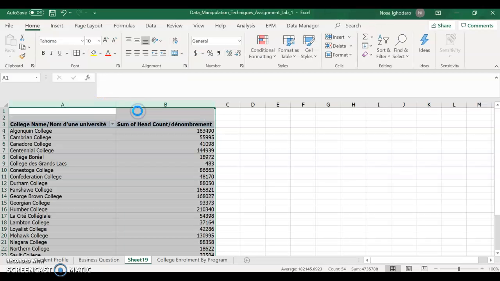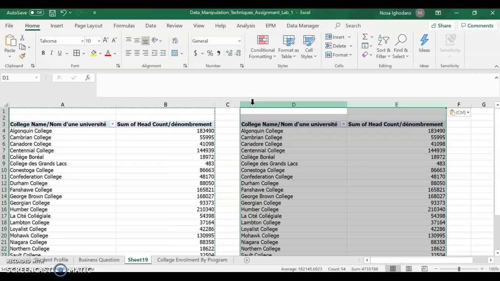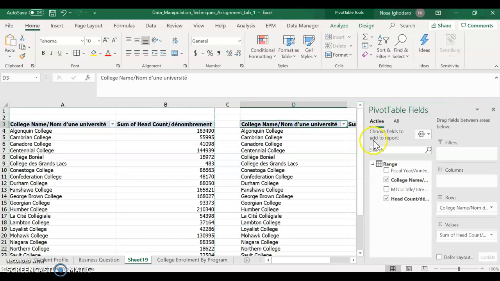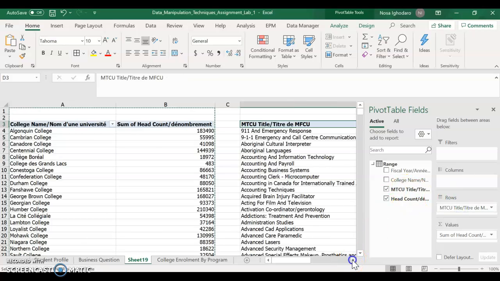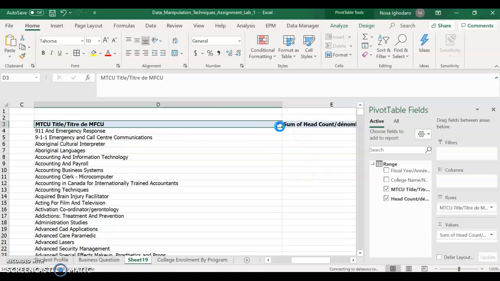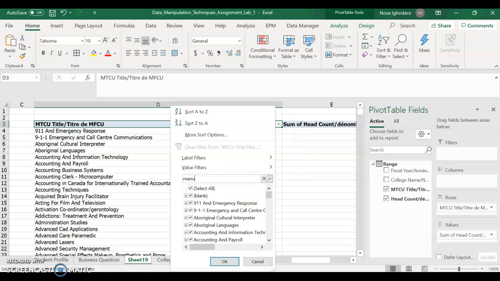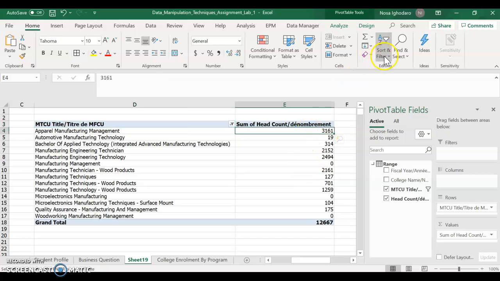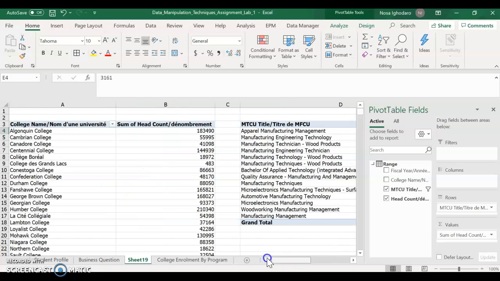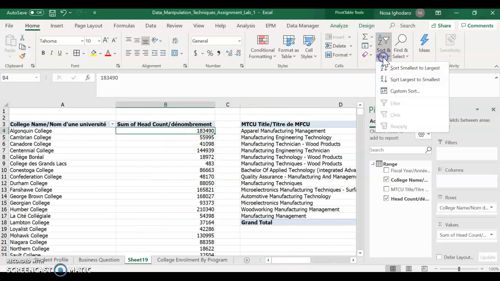I copy this table, paste it again somewhere else. I come back into the pivot table fields, remove the college type, and bring in the program type because I'm interested in seeing manufacturing. So I type manufacturing. It brings out all manufacturing related programs. I can arrange this in descending order just for me to see it in a better light. I do the same thing for the first table in descending order.